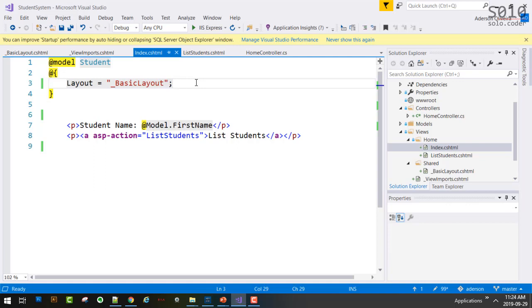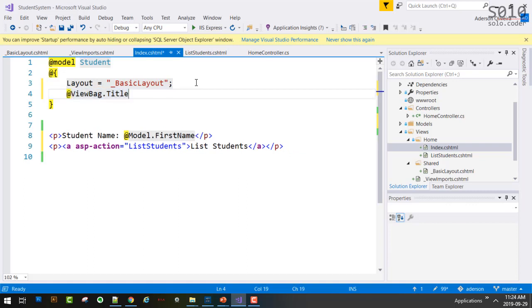So I'm going to add an extra line of code here. I'm going to say not @ViewBag, but I'm going to say ViewBag.Title equals to, I'm going to say this is the first view, I'm going to call this Homepage here. And because this is a code block, the lines end with a semicolon, okay? Think of this as a block of C# code. So I can end like that.